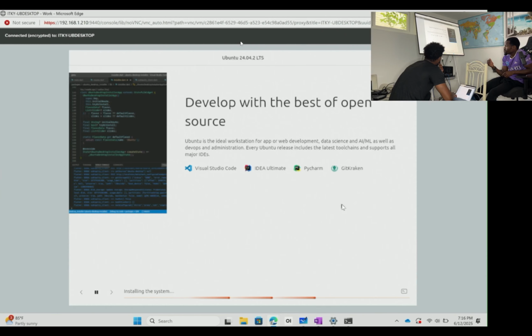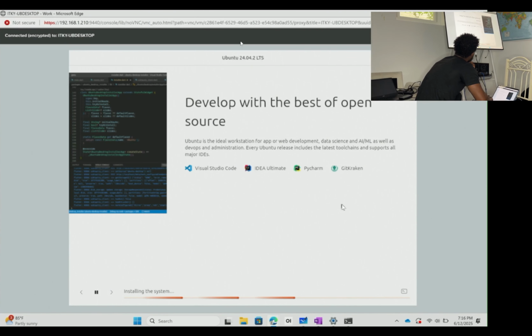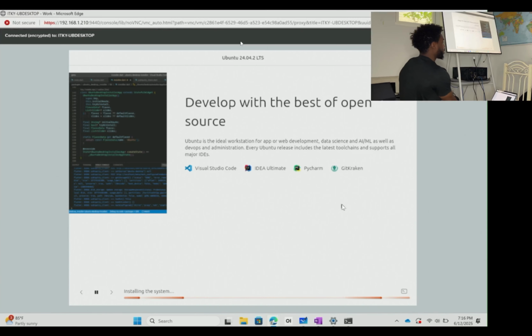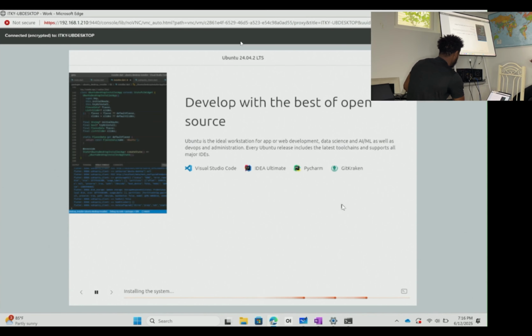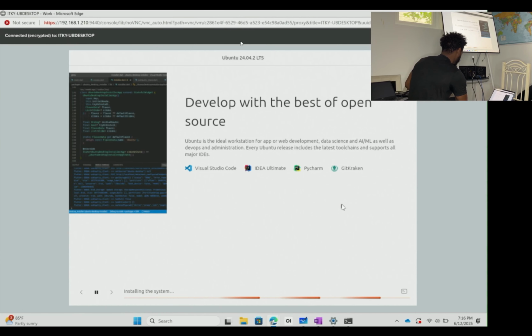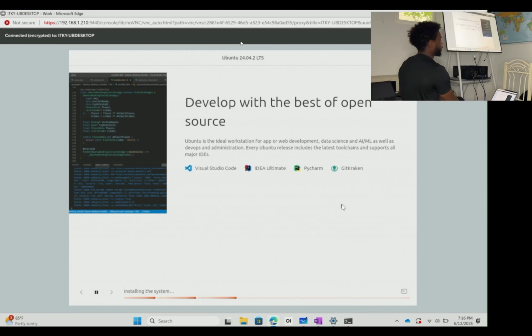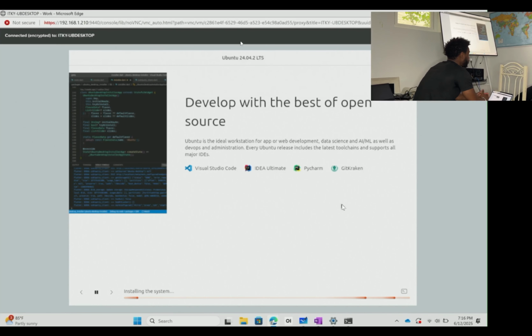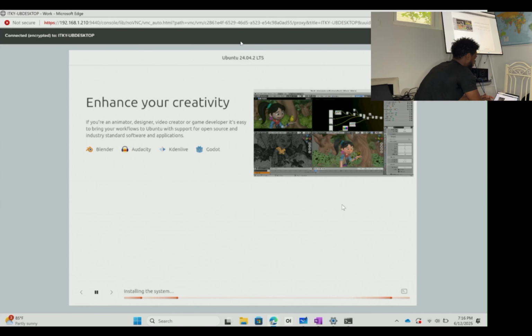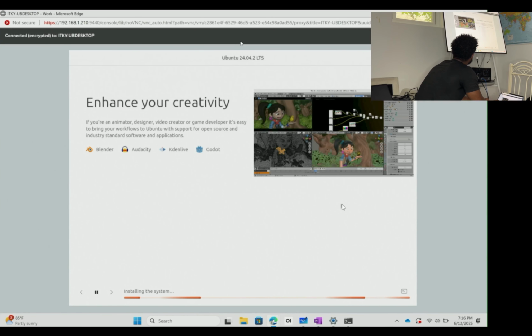Oh wow, they got Visual Studio Code and they got IDEA. They're getting up there. And Linux, the only thing about it is that most of the time everything is open source. So with Windows, you have to pay for apps. Here it's open source. You don't have to worry about licenses, because if you're trying to do licensed Windows, you have to pay for a Windows license. You don't have to worry about that now. They got Blender, they got Audacity.